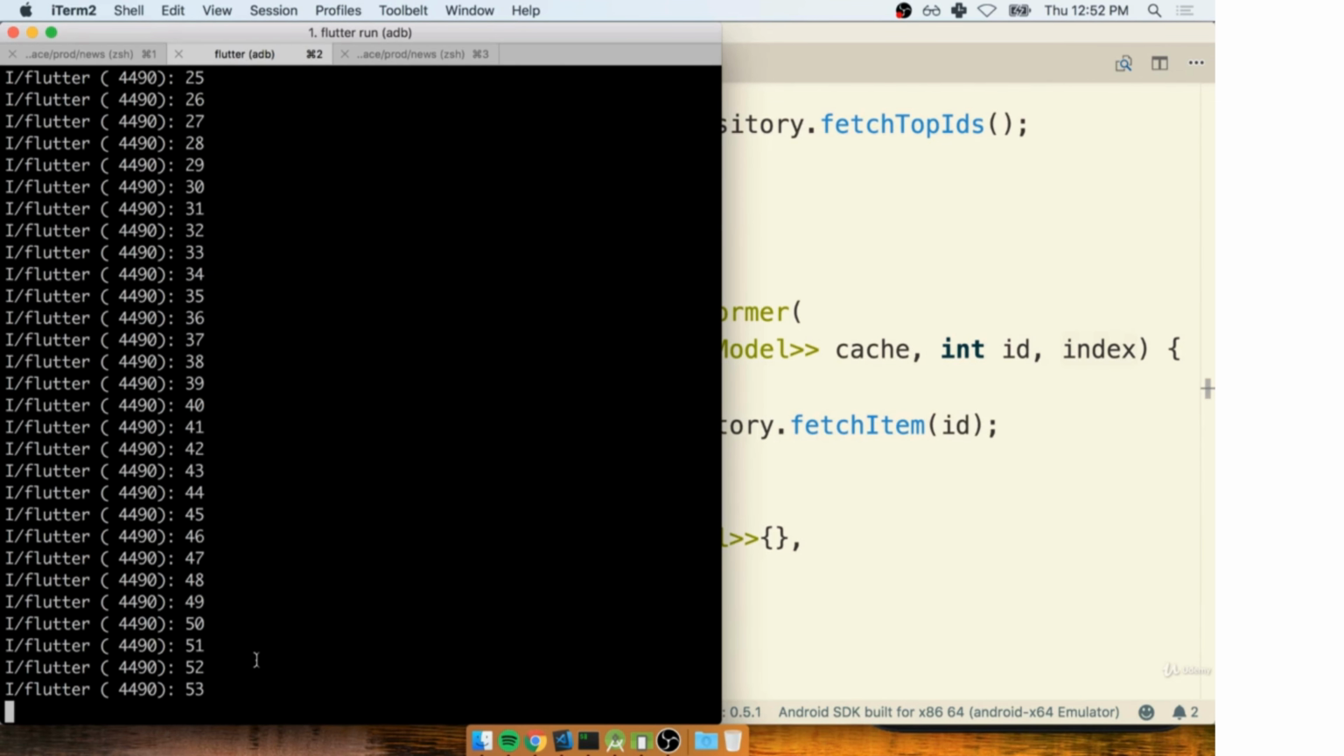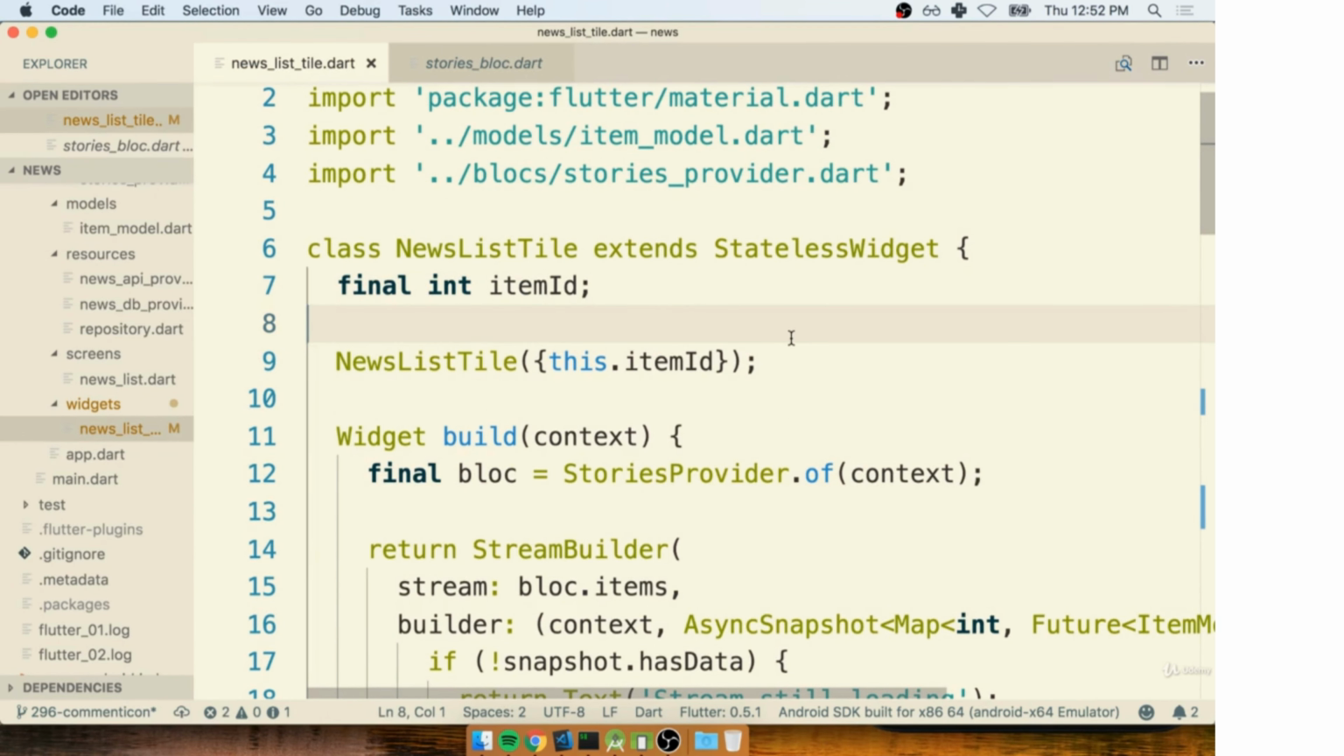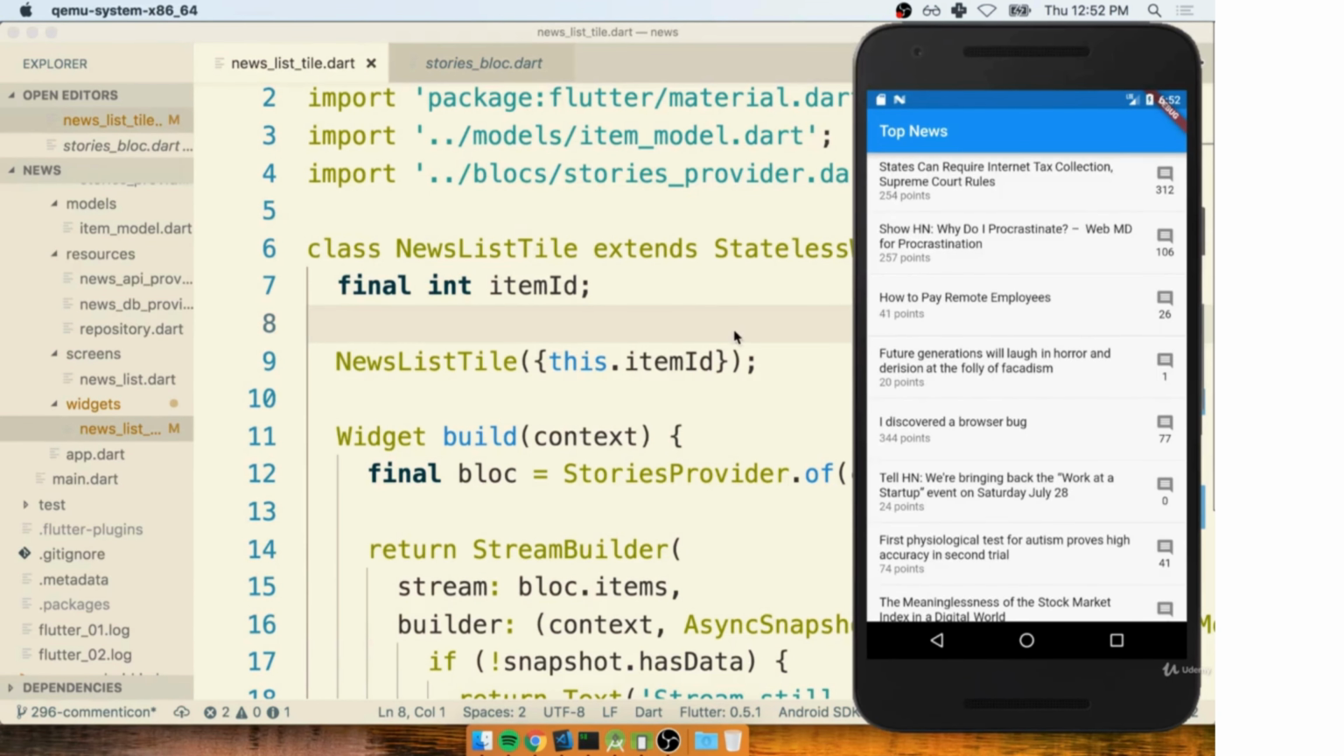So long story short, we need to figure out a way to keep our news list tile widgets much more consistent in height than they currently are. So let's take a quick pause. We'll come back to the next section and figure out how we might be able to address that.